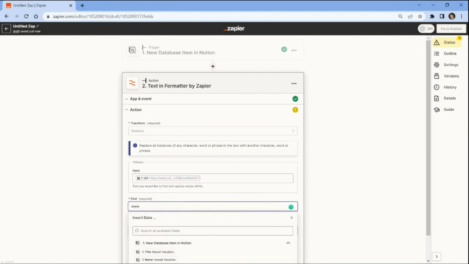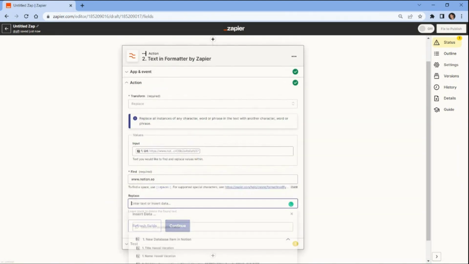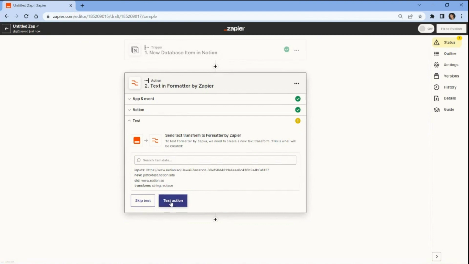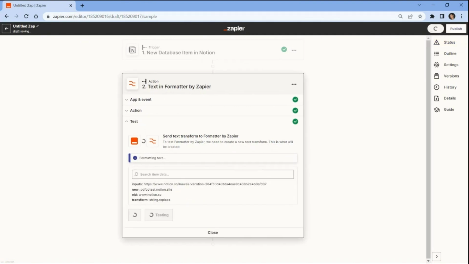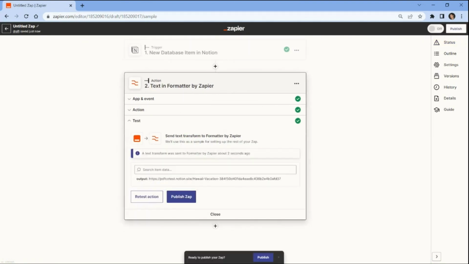In the Find field, type in the URL www.notion.co. In the Replace field, enter your Notion site domain. Let's test the formatter to make sure it returns our desired output URL.